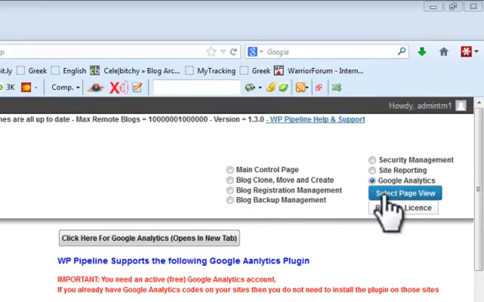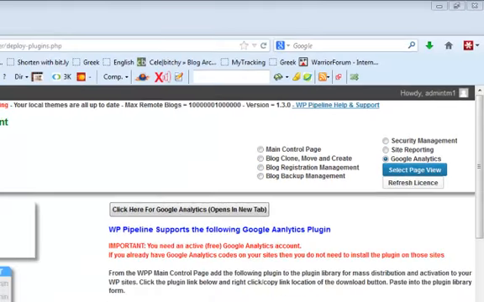We're going to cover WP Pipeline's Google Analytics reporting and management. We've incorporated Google Analytics directly into WP Pipeline as a separate module, and you can select that from the page view up here. Select Google Analytics, click, and you'll bring us to the page that you can see now.